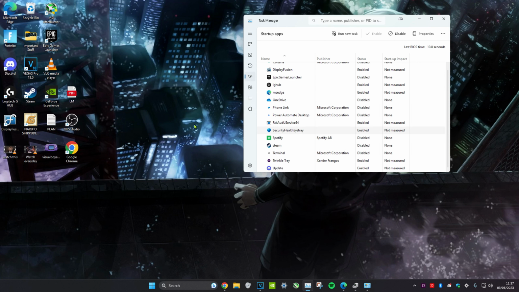You might get a warning saying that if you disable this, Windows might not work properly. If you get a warning on any apps like that, then just make sure that you do not disable it and you keep it enabled.